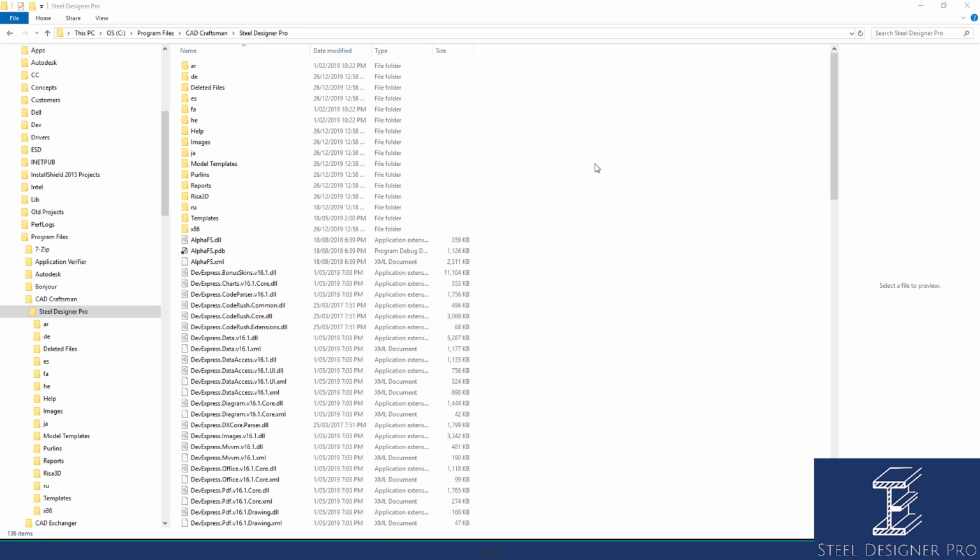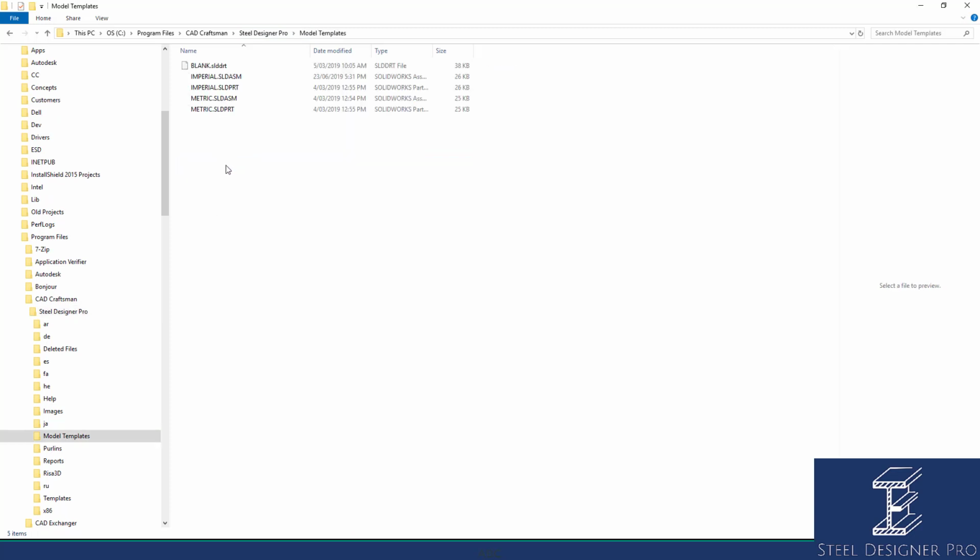Also, in the applications folder, there are our model templates. As you can see, we have several model templates. First of all, we have metric assembly and a metric part, an imperial part and an imperial assembly, and we also have a blank sheet template. These files here can be modified or updated for each version.